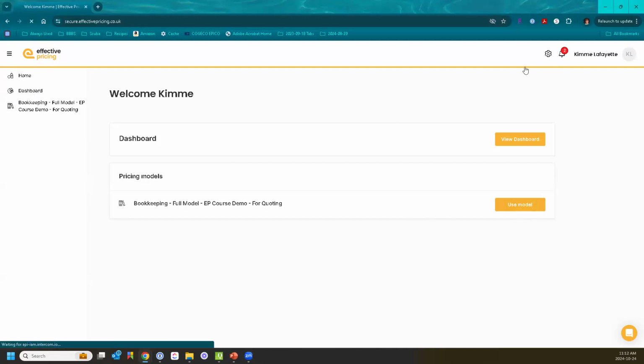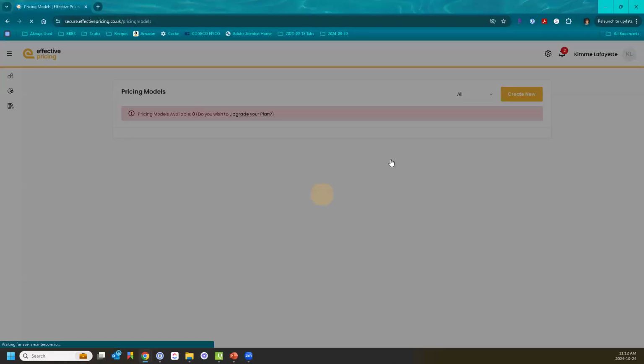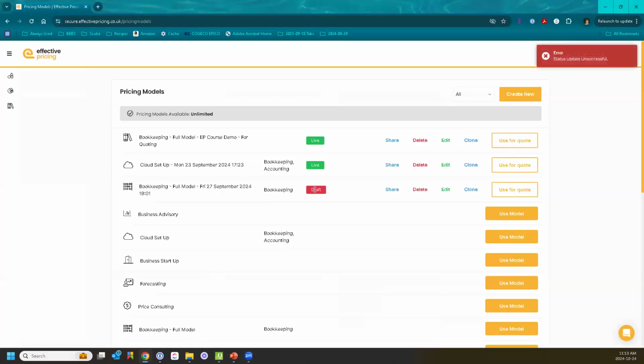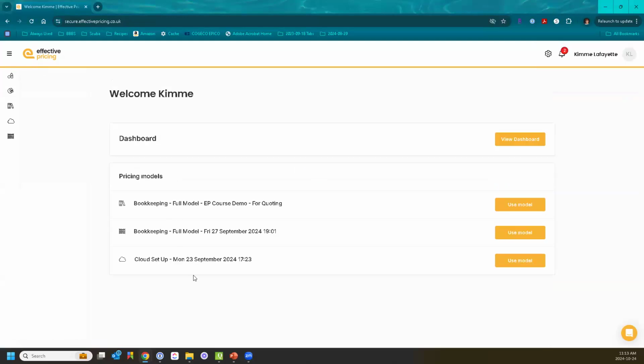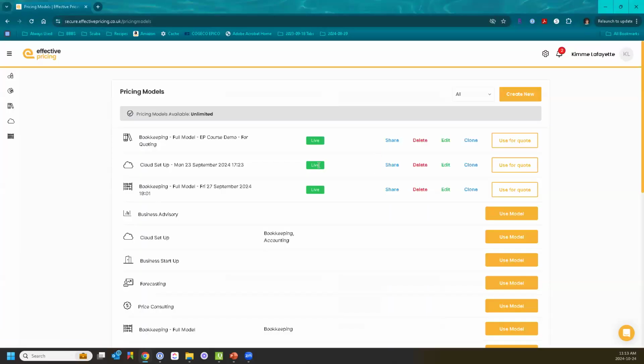The other option, of course, is to go into model management. This is where I can toggle other models to go live. And if I go back to my home page, you can now see that those models have shown up in my pricing list, that I could access them from here. I'm just going to toggle those back off for now. We're just going to work with one.